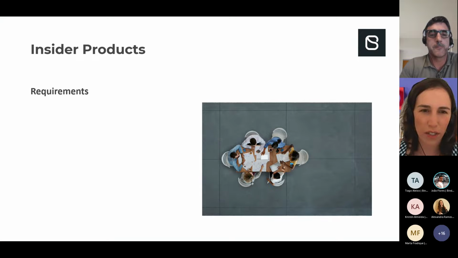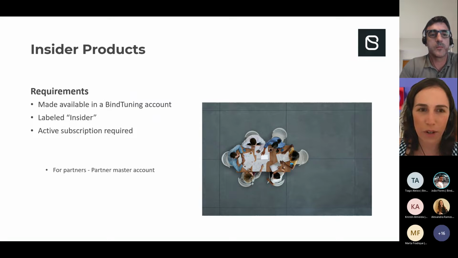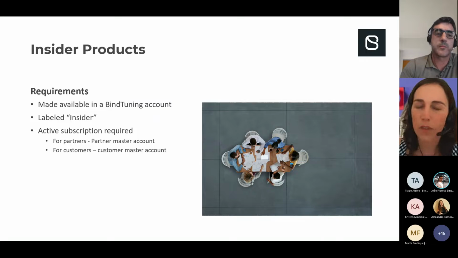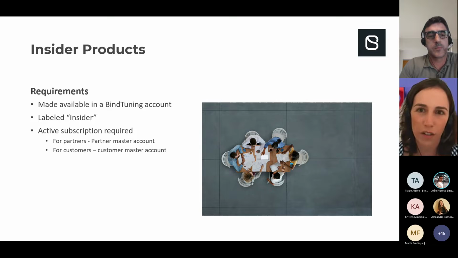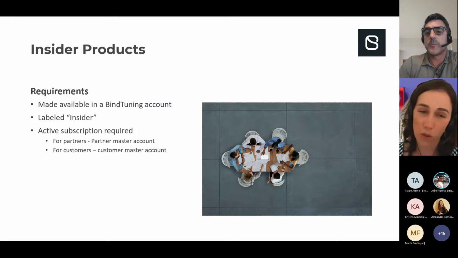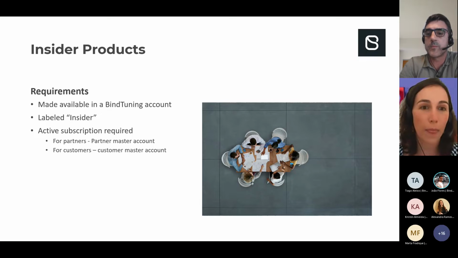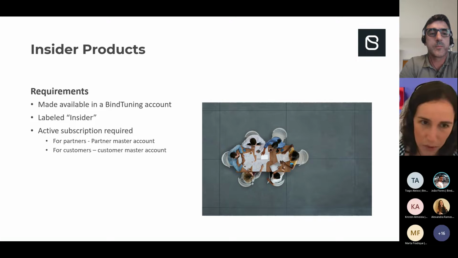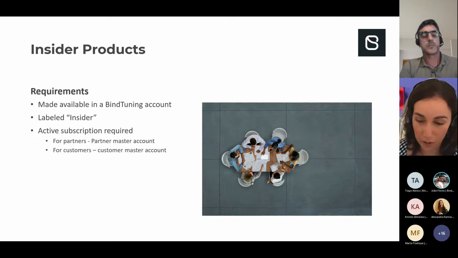Okay, just a couple of notes on the insider products, because I know there has been some confusion. I shared this slide the last time we met. Just recapping, if you want to install an insider version, you'll receive an email later today or tomorrow with the recording. And for sure, when you receive that email, your products will be in your account. They will be added to your current subscription with BindTuning. If you're a customer, the product should be made available as part of your customer license. If you're a partner, it would be added to your partner demo licenses. It will have the label Insider.